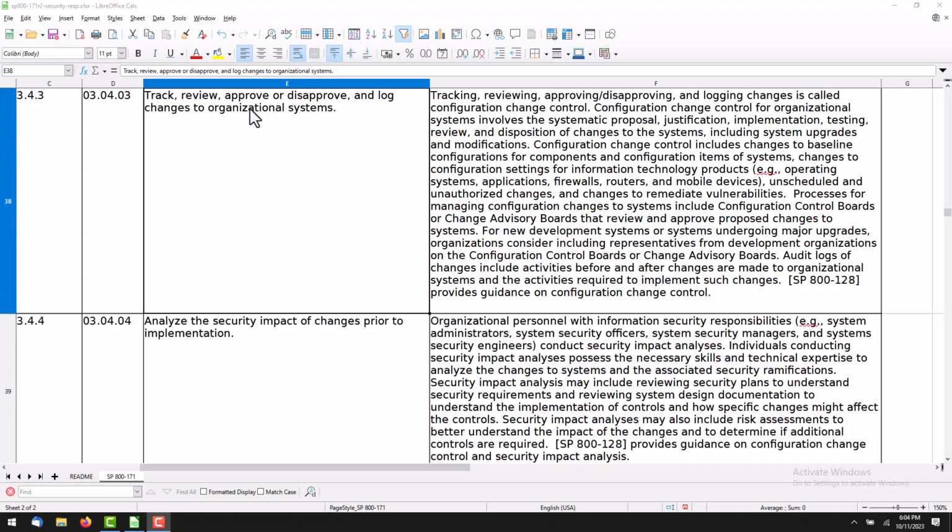So anyway, this control is 3.4.3. It's the third in the control and the configuration management section. These controls are grouped together in families, so that particular family. This basically says, if you look down here in our sheet, it says we get to track, review, approve, or disapprove, and log changes to organizational systems. Now, it goes on in detail on that, but I'll sum this up.